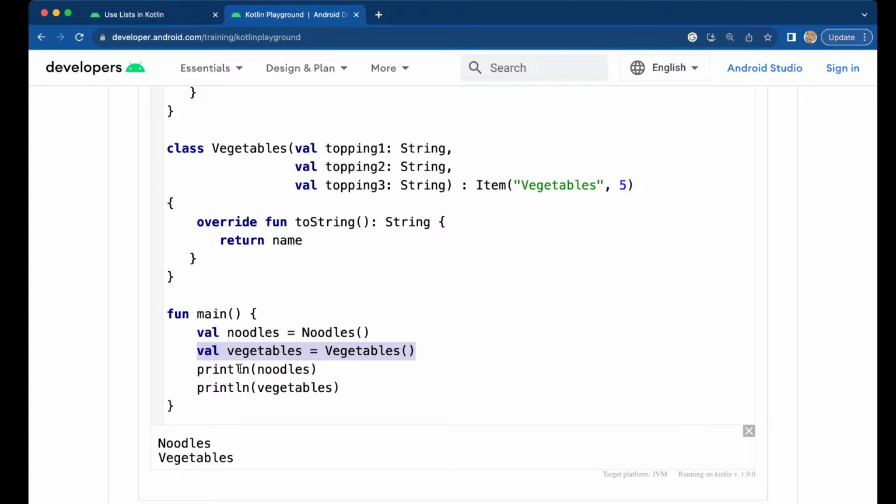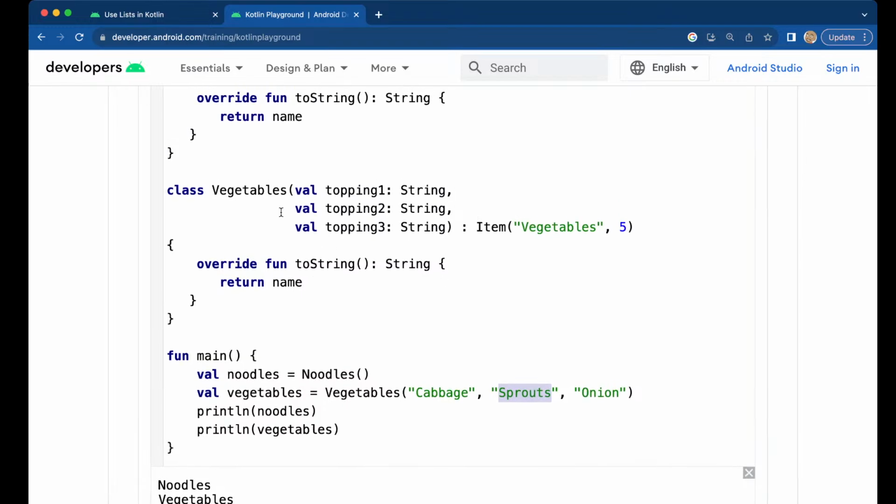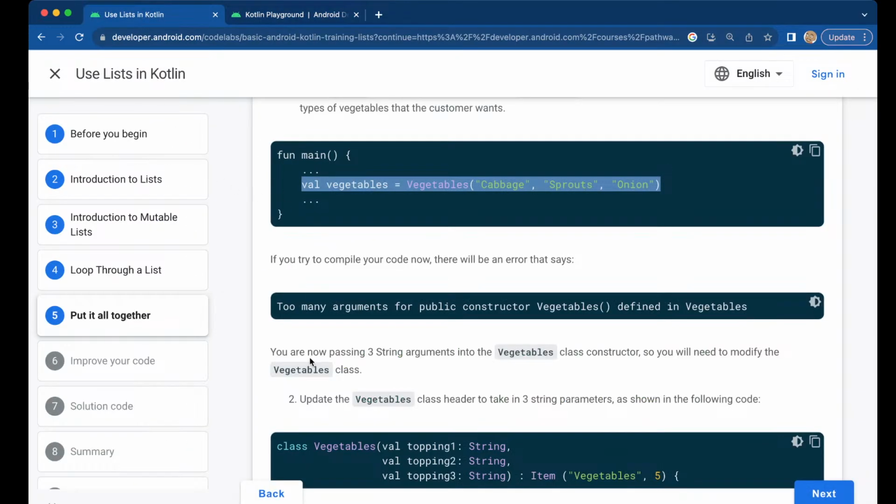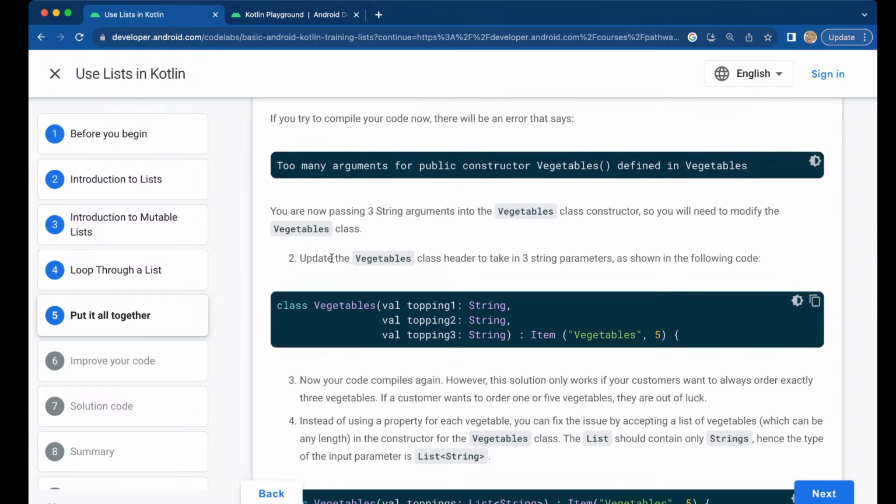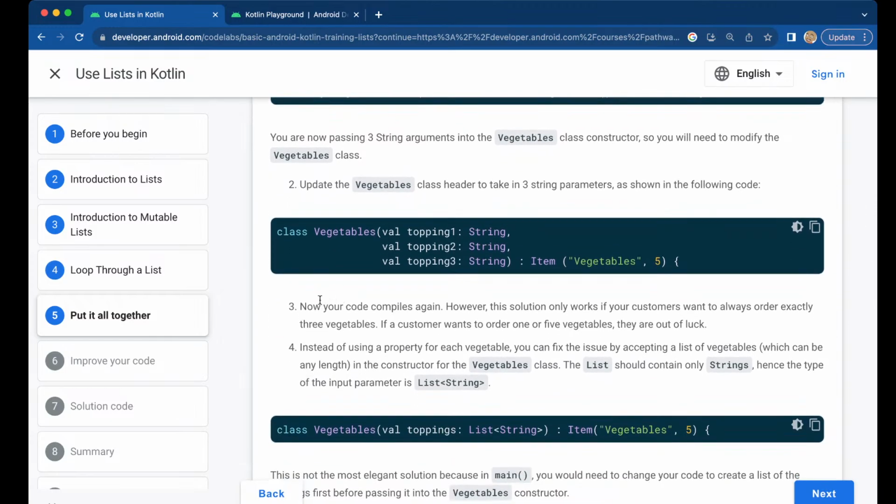So instead of that just equaling simply that, we modify it to take in the sprouts and then it says now your code compiles again. However, this solution only works if your customers want to always order exactly three vegetables. If a customer wants to order one or five vegetables, they are out of luck.